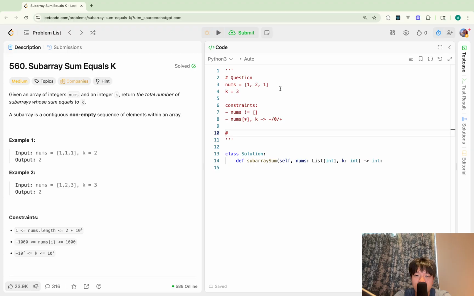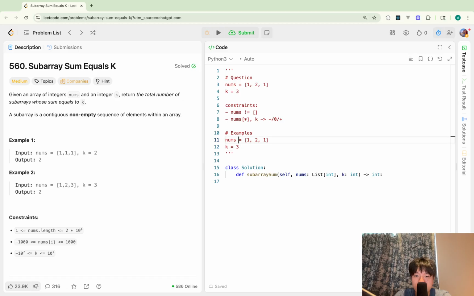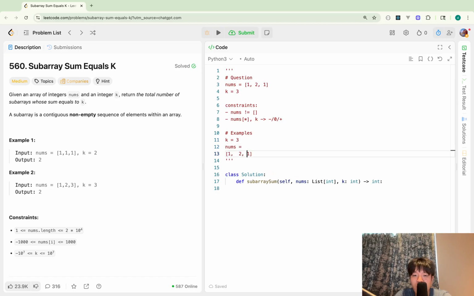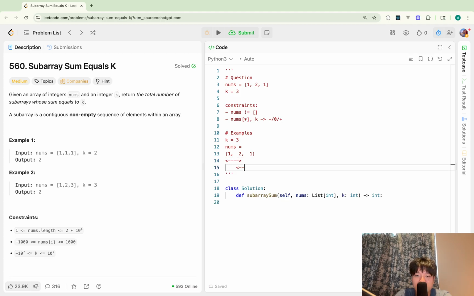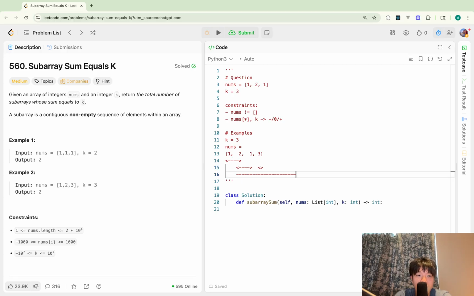So I will think with this example. For this example, obviously the subarrays whose sum is 3 are this one, and also this one. But aside from that, none of them meets the condition. Oh, let me add this one here. So I will return 3.